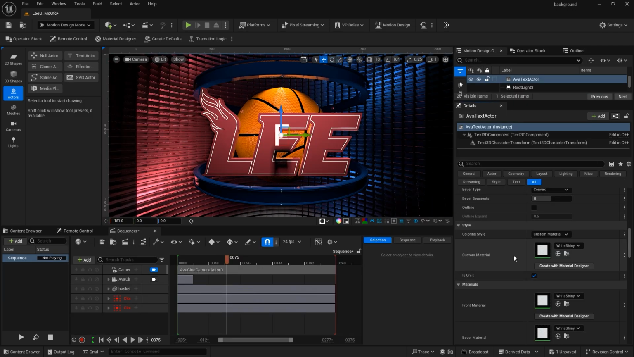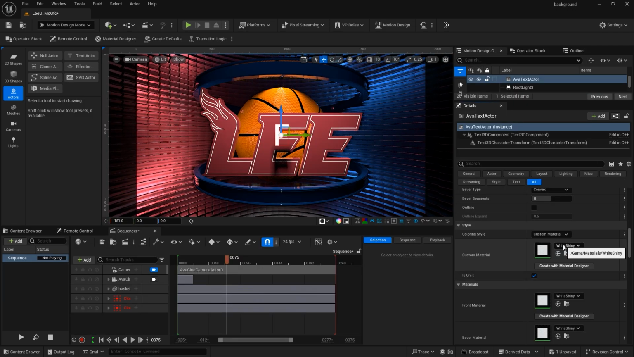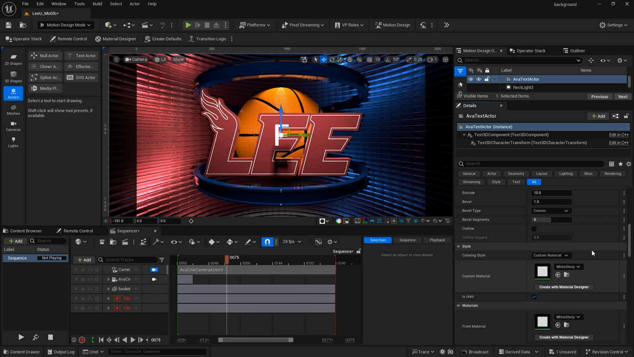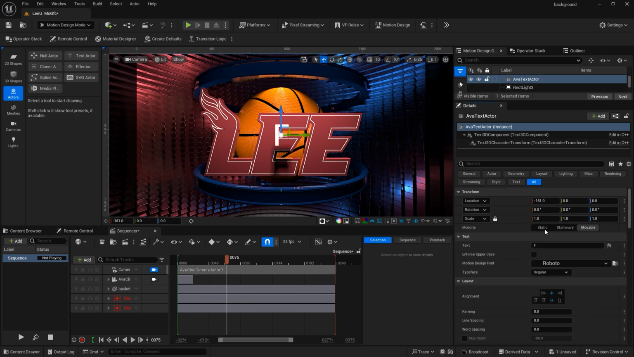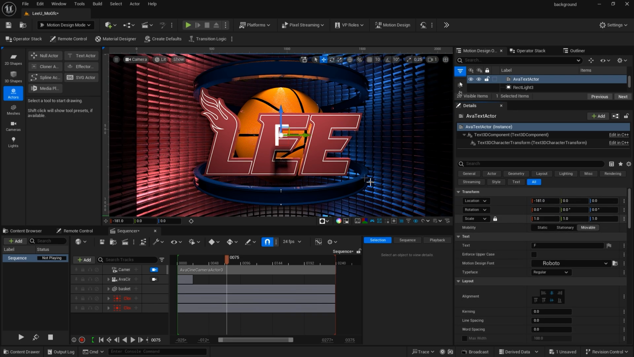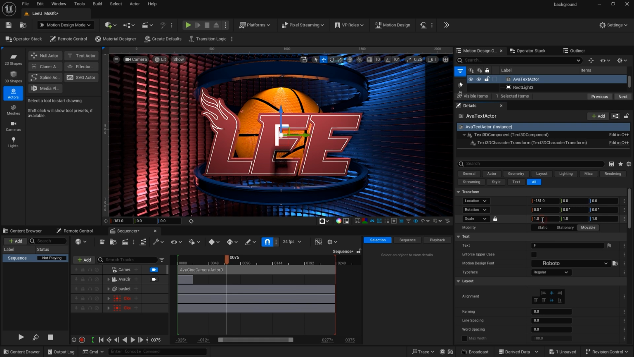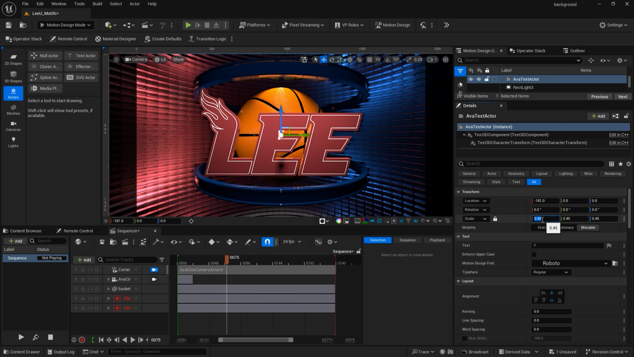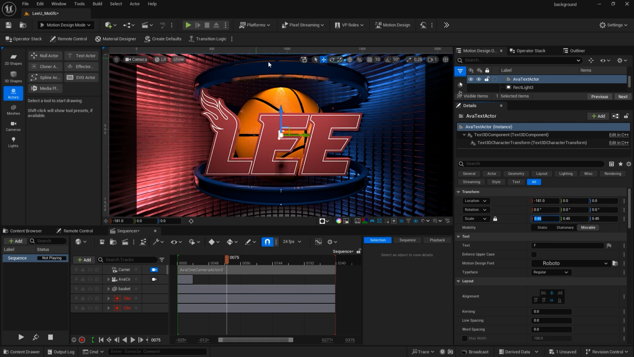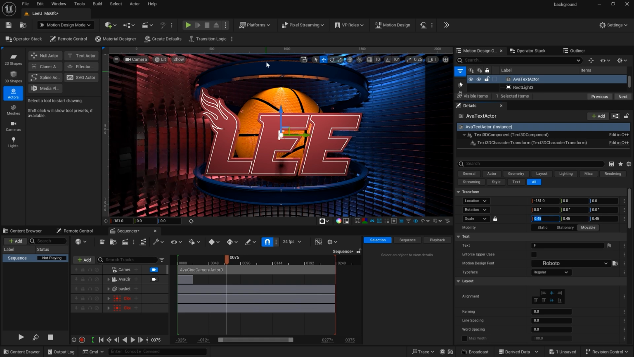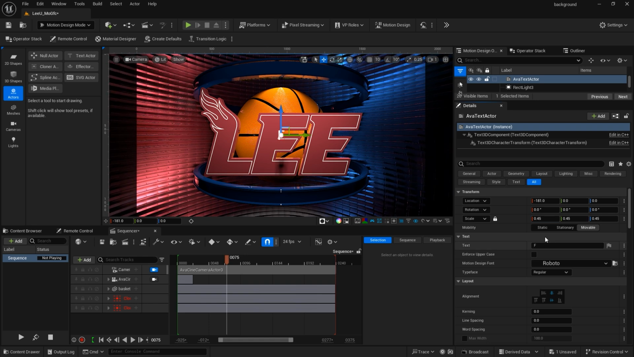And now with that material created, you can go in here and select that material. I do need to change the size of this. So I'll jump up here to scale, and I'm going to bring the size down on this letter to 0.45. Now, the reason I'm changing that is because that's going to be the size that will fit in this space right here. So I've created my first text actor.